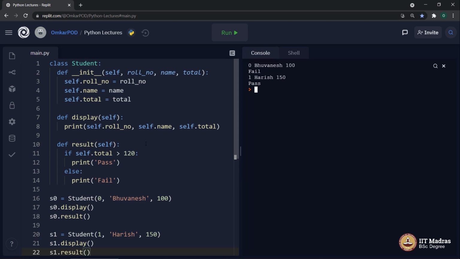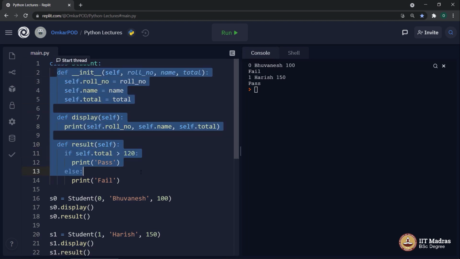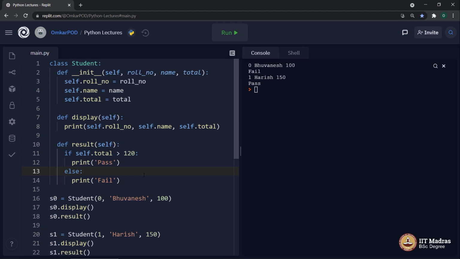So before closing this lecture, a small note. I have been using two different names for these functions inside the class. Sometimes I called it function and sometimes I called it method. But if you remember, we have seen this earlier when we discussed string methods. The difference between function and method is that whenever any function is inside a class, or belongs to a class, that particular function is referred to as a method. And that's why init, display, result are all referred to as methods.